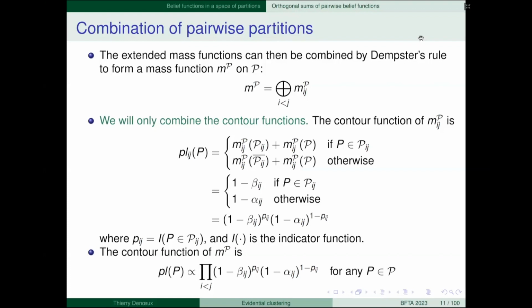We have some mass on the Pij bar, which is beta ij. And the mass on P is 1 minus alpha ij minus beta ij. So if P is in Pij, the sum of the masses is alpha ij plus 1 minus alpha ij minus beta ij, which is 1 minus beta ij.